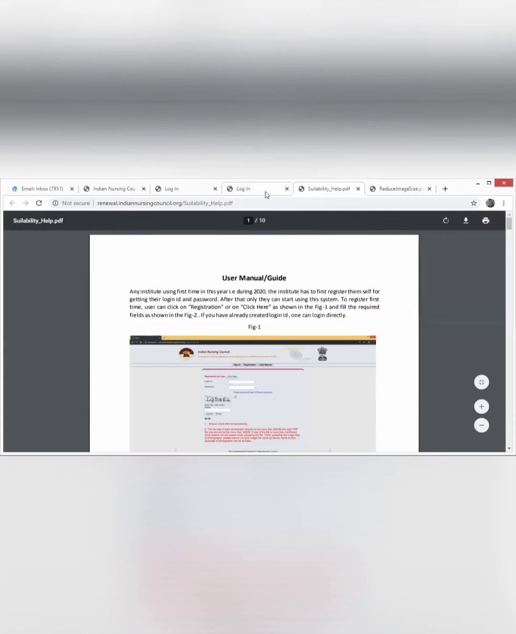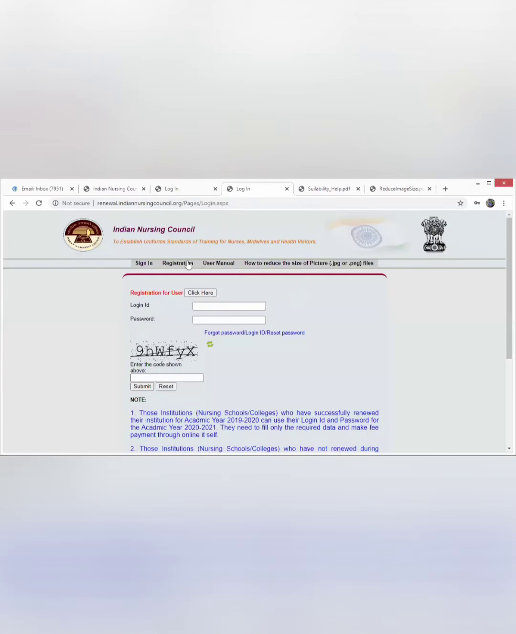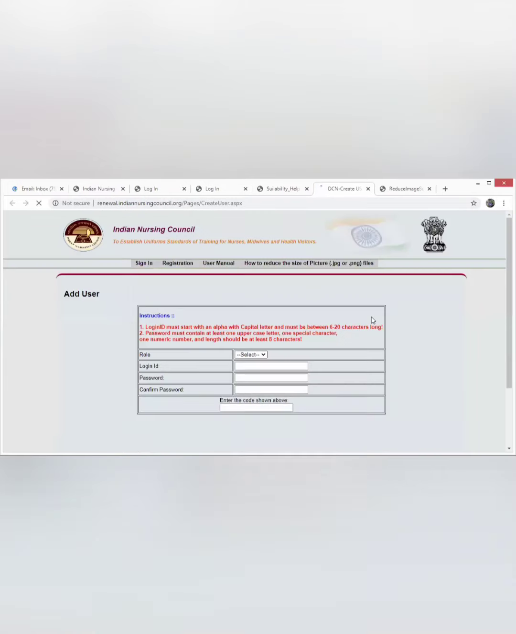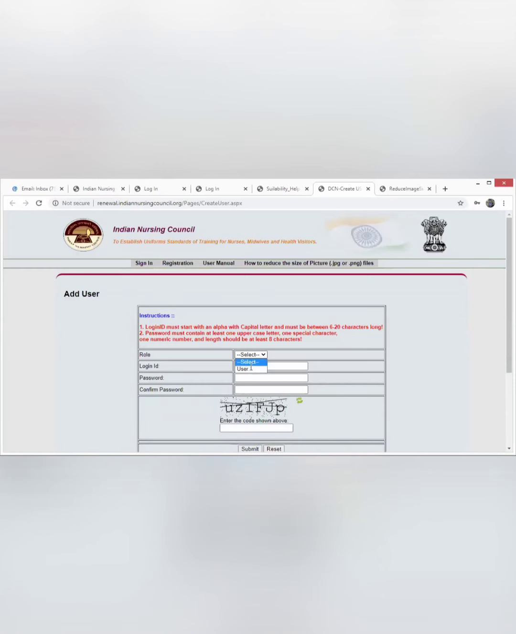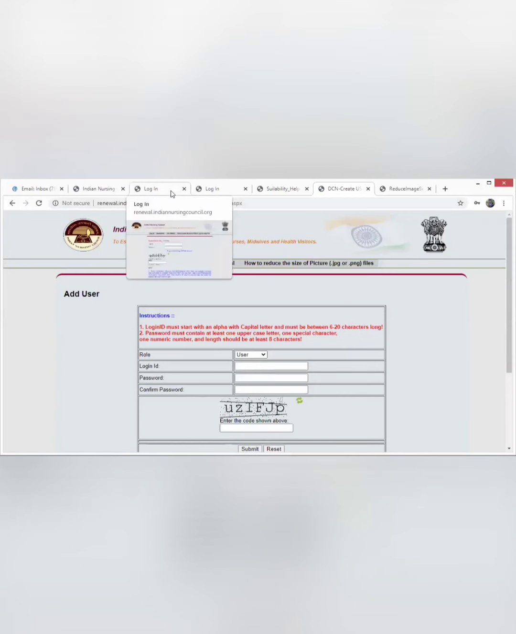And then let's come to the registration form. There is a registration here. This is for those institutions which are applying first time to this renewal of suitability. Their role will be the user. They have to create their own login ID and their own password. Indian Nursing Council does not give the login ID or password to any nursing institutions. They have to create and save those passwords with them. Otherwise, they have to write to Indian Nursing Council in the form of an affidavit for the login ID and the password.